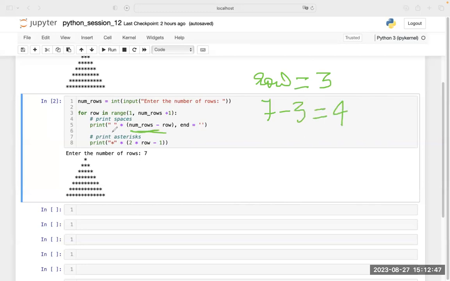So 4 spaces are printed first. Thereafter, how many stars? 2 into 3 minus 1, that is 5. So 5 stars are printed.